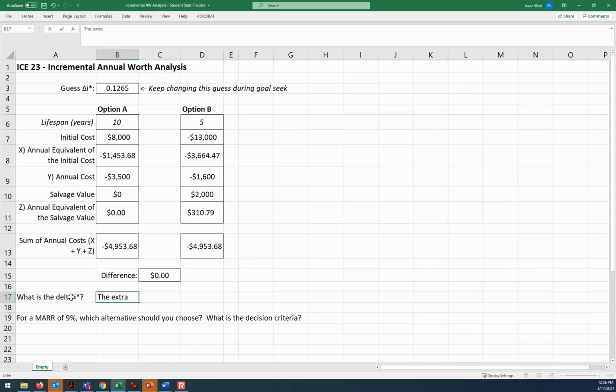The extra amount required to obtain the more expensive alternative earns a rate of return of 12.65%. So the difference between option B and option A, the extra amount that you have to pay for the more expensive alternative, you're getting more than 12% rate of return. I'm not talking about option A as a whole or option B as a whole. I'm talking about the rate of return on the increment, on the difference in price between them.